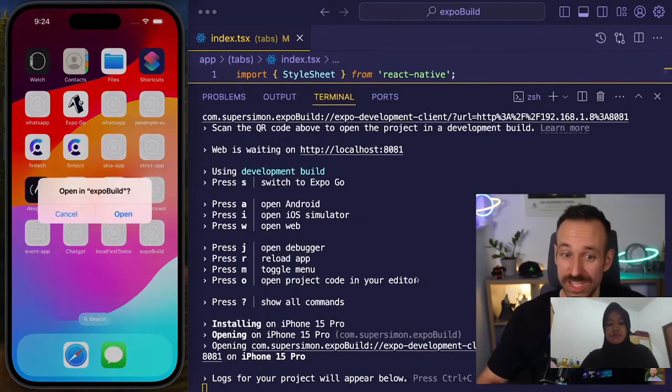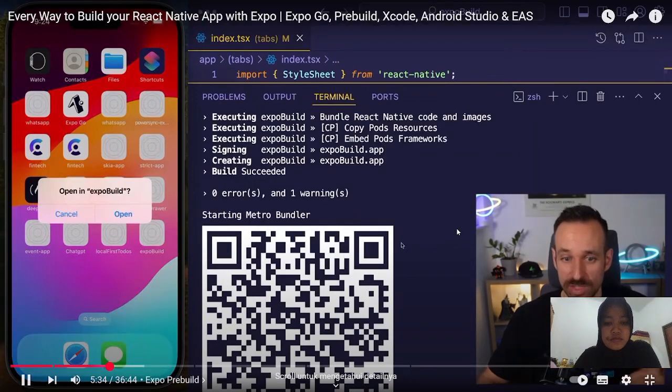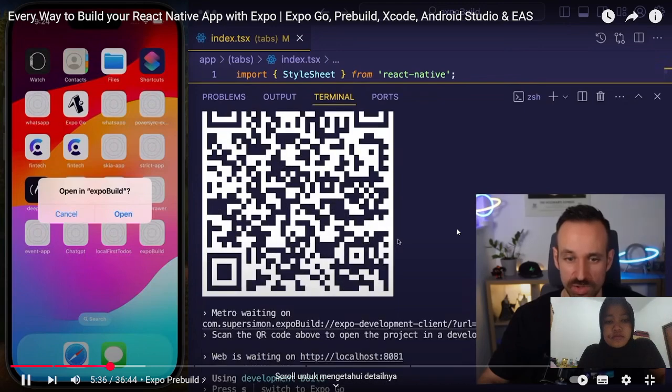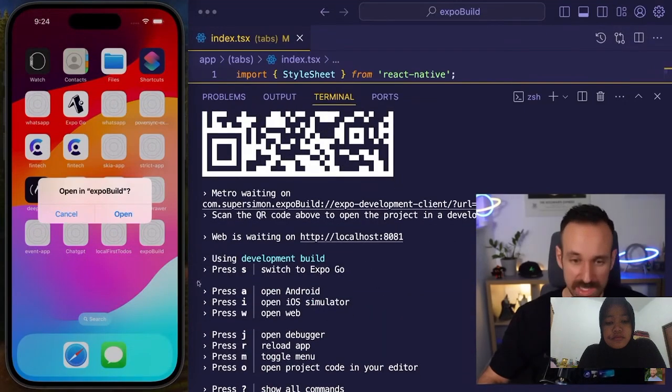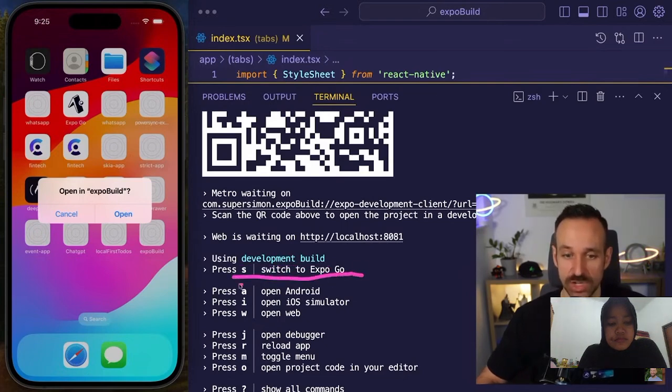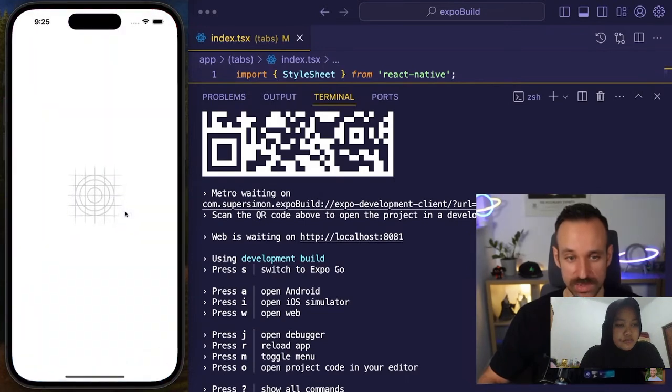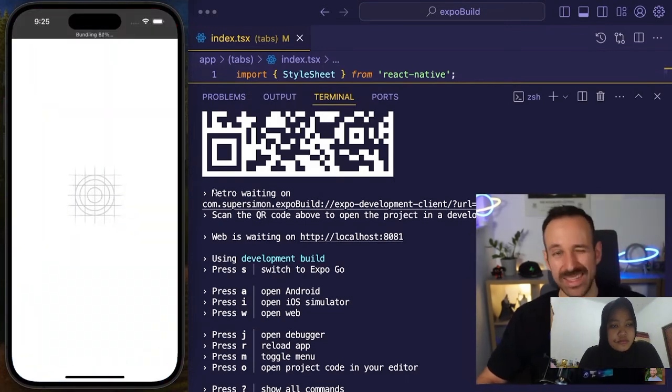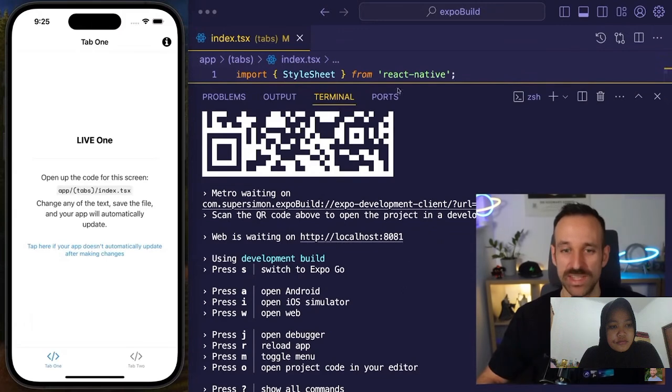Alright, so the build finished and we kind of see the same output. It looks like we're still using the Expo Go application or what's going on, but notice the difference. We are now using a development build. So this is an important term, and there you can actually still switch to the Expo Go app by pressing S. So now we have a build and the simulator here asks if I want to open this, so I click open. And we get kind of the same experience that we had before.